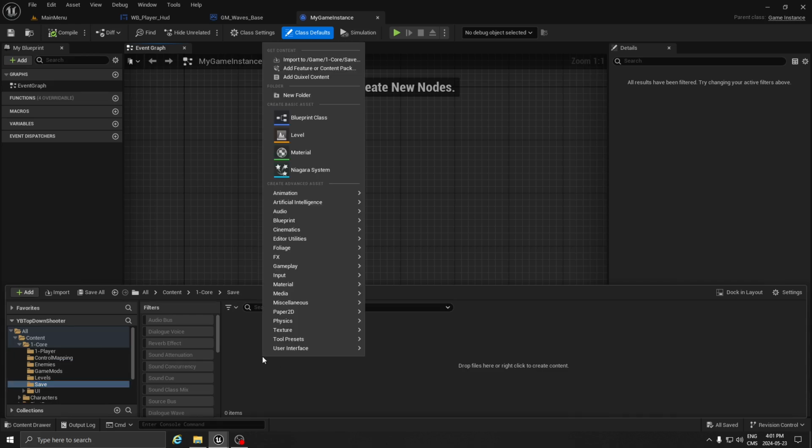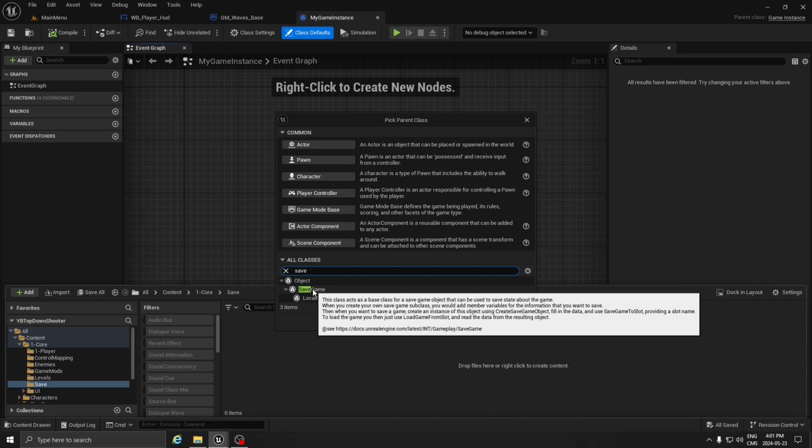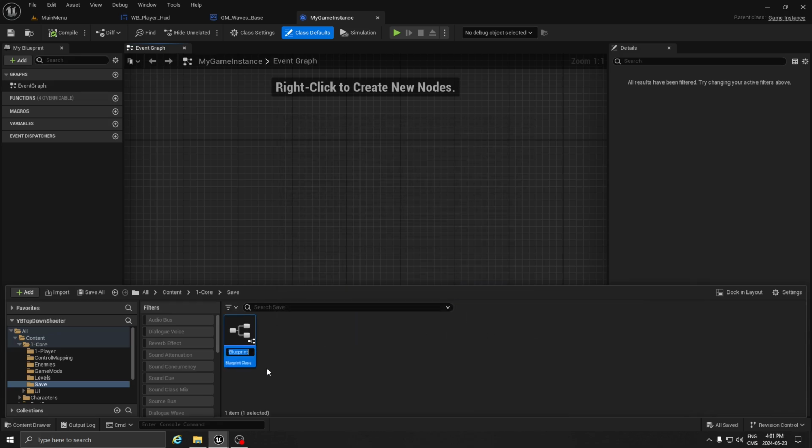So I'm going to right click. I'm going to just search for blueprint class. And I'm going to search for save. And you can see here we have save game, which is exactly what we want. So I'm going to click on this and we're going to select. And now we're going to have our save here. So it's a blueprint, but I'm just going to rename all that to save state.